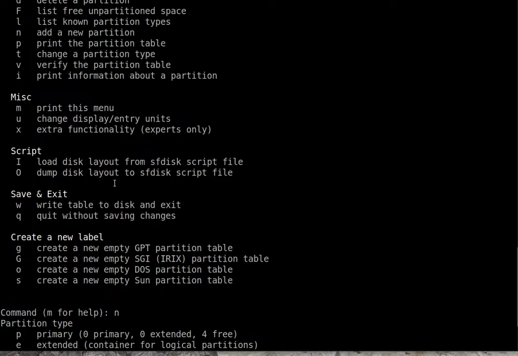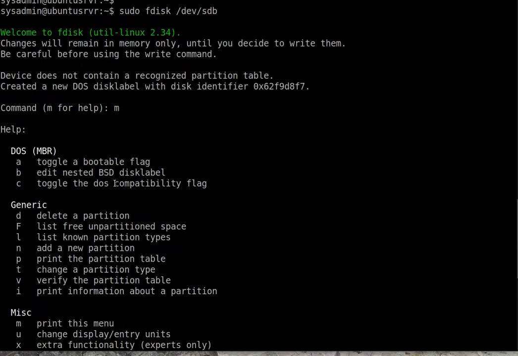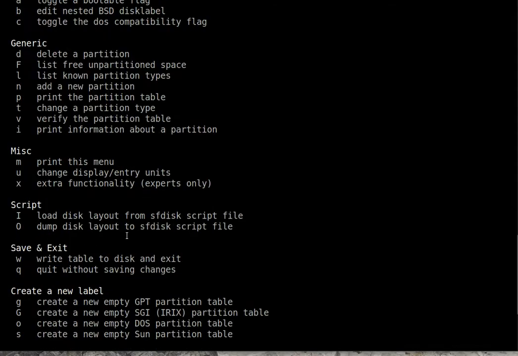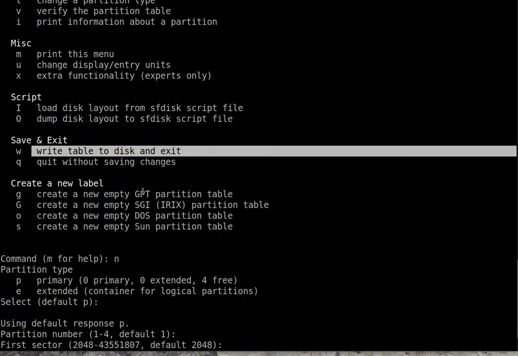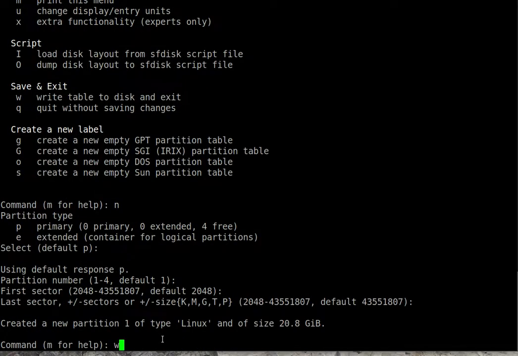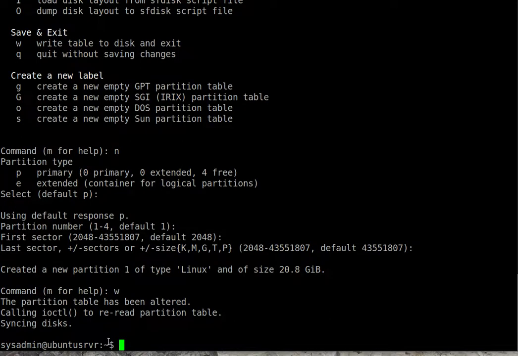Now we need to write the information to the disk and then save it. To do that, I will choose the option to save and exit. I will write the information to the partition table, and then quit to save the changes. So W to write the information. Now it gives us this little piece of information that the partition table has been altered, and it's syncing the disk. So it actually wrote the partition.